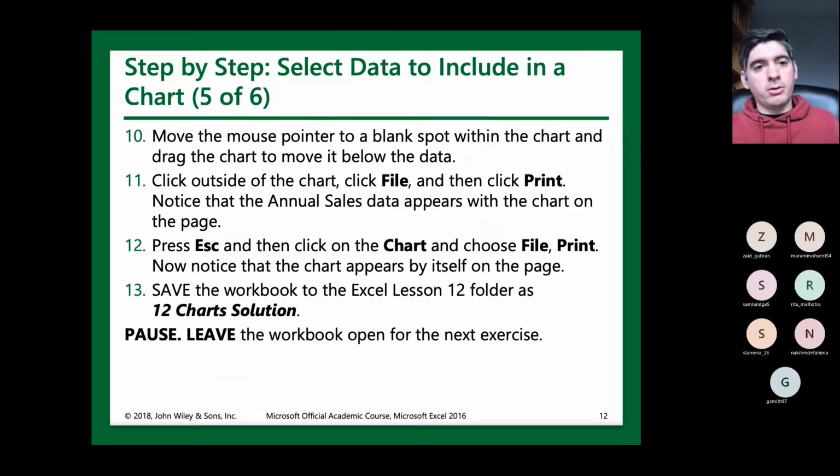Okay, so you can then click outside the chart, hit File, and then Print. And you can see the setup that is given there, and then save this as the chart solution. If you want to just print the chart from a workbook rather than the whole workbook with the charts, then just select the chart and then hit File and Print, and you'll just get the chart out.